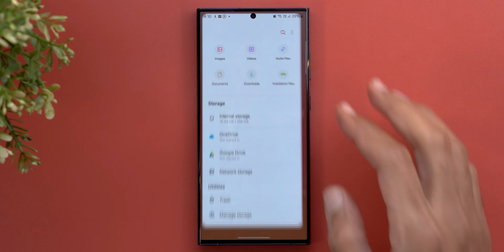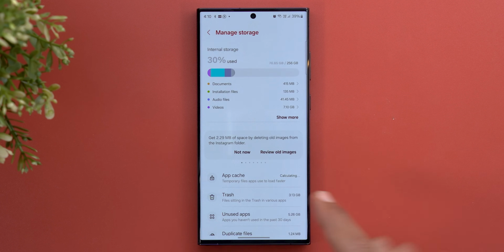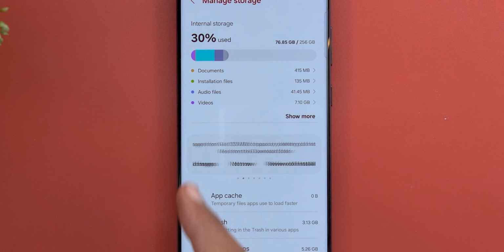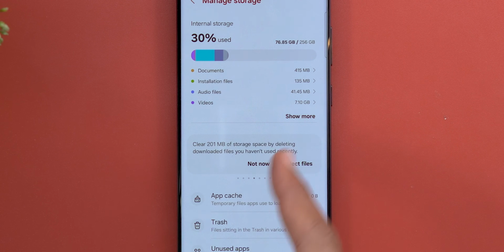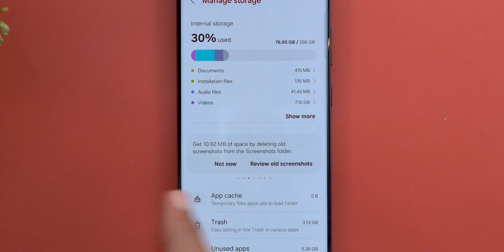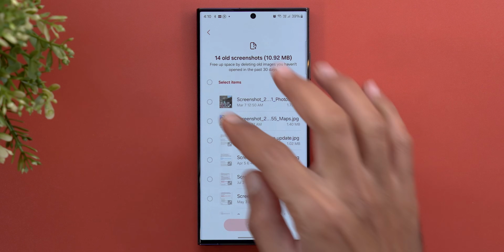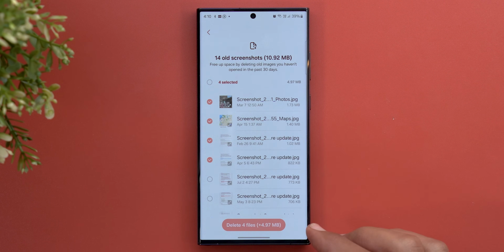Next, the My Files app. Now when you open it, scroll down, and then tap on Manage Storage, you will see some suggestions here in the center that will give you some hints about how you can save space. So for example, it says here, get 10.92 megabytes of space by deleting all the screenshots from the screenshots folder. And when you tap on review all the screenshots, it will show you what they are. So you can select whatever you want and then delete all of them.